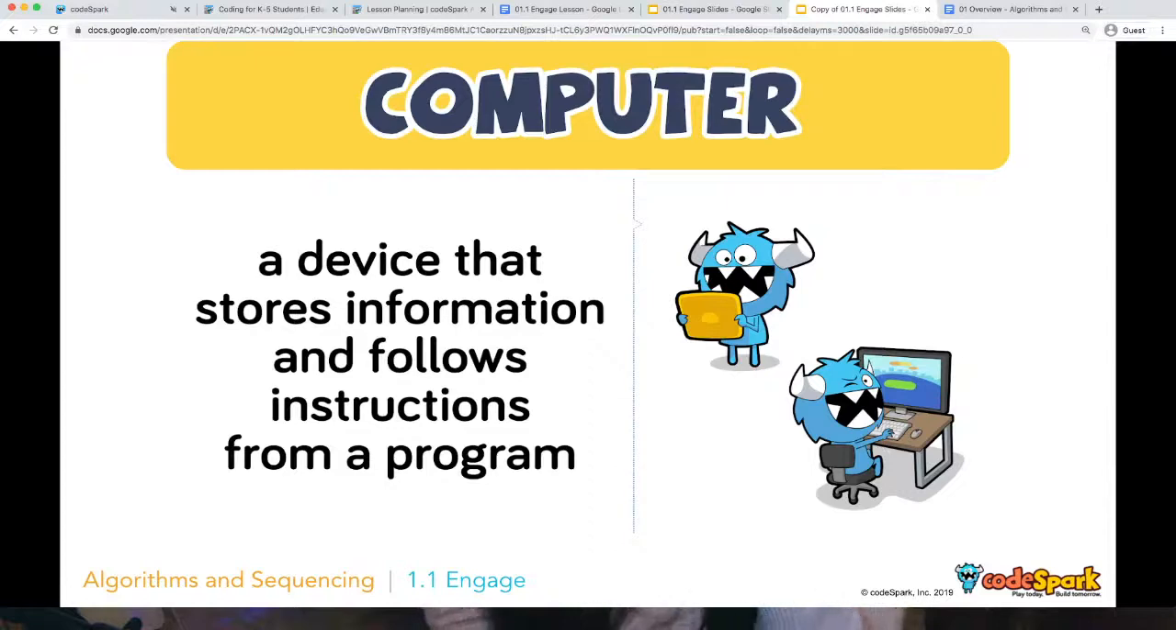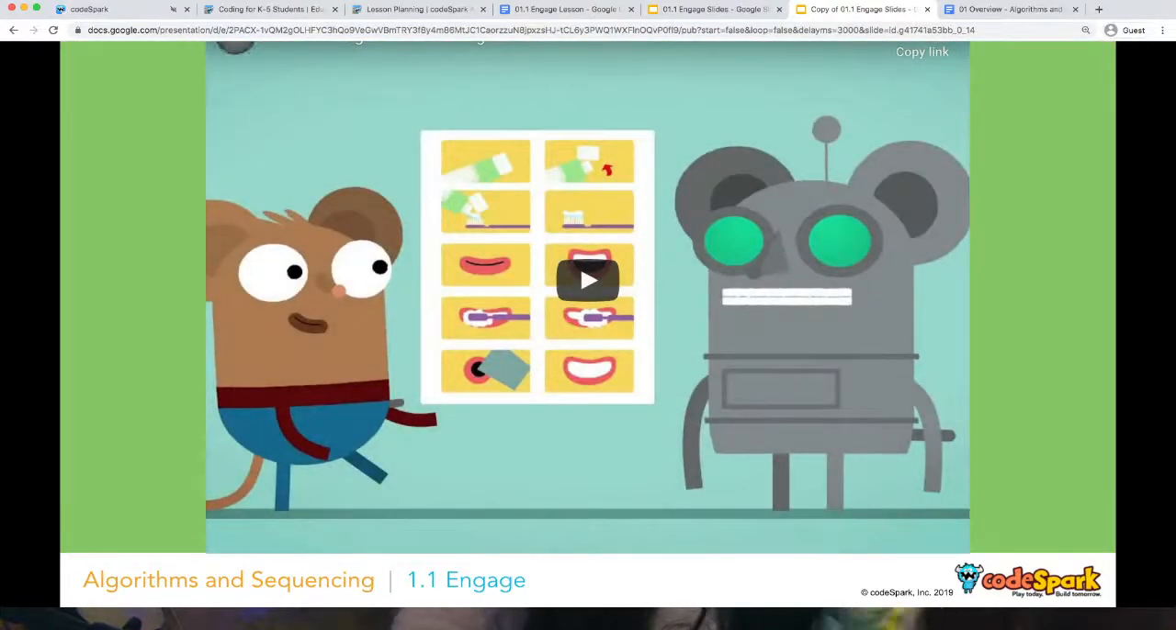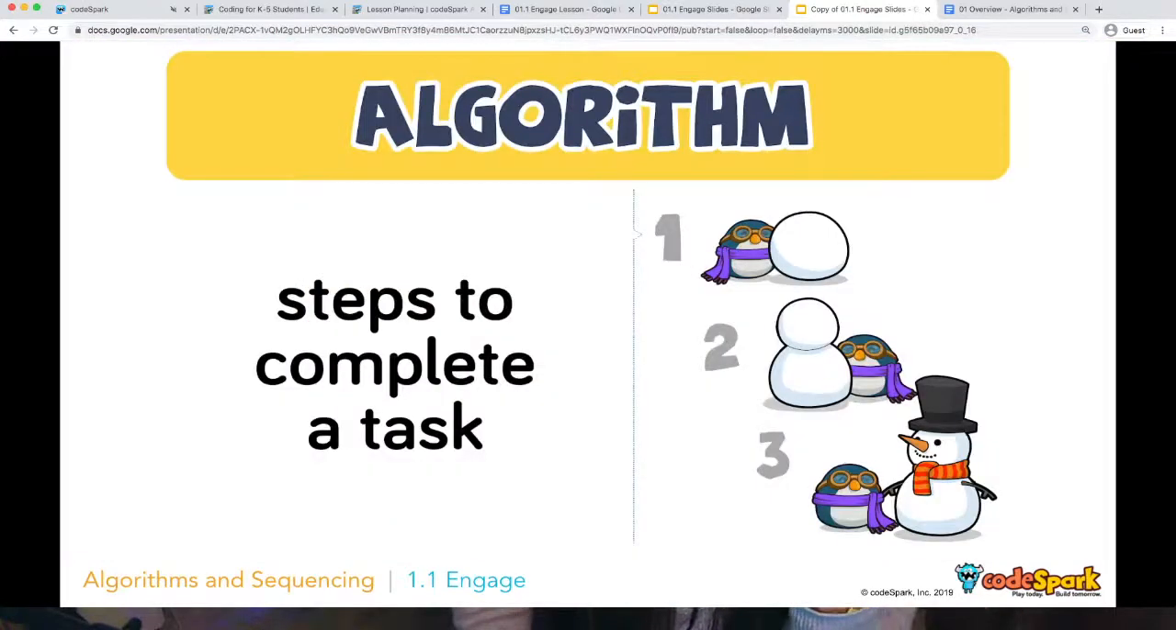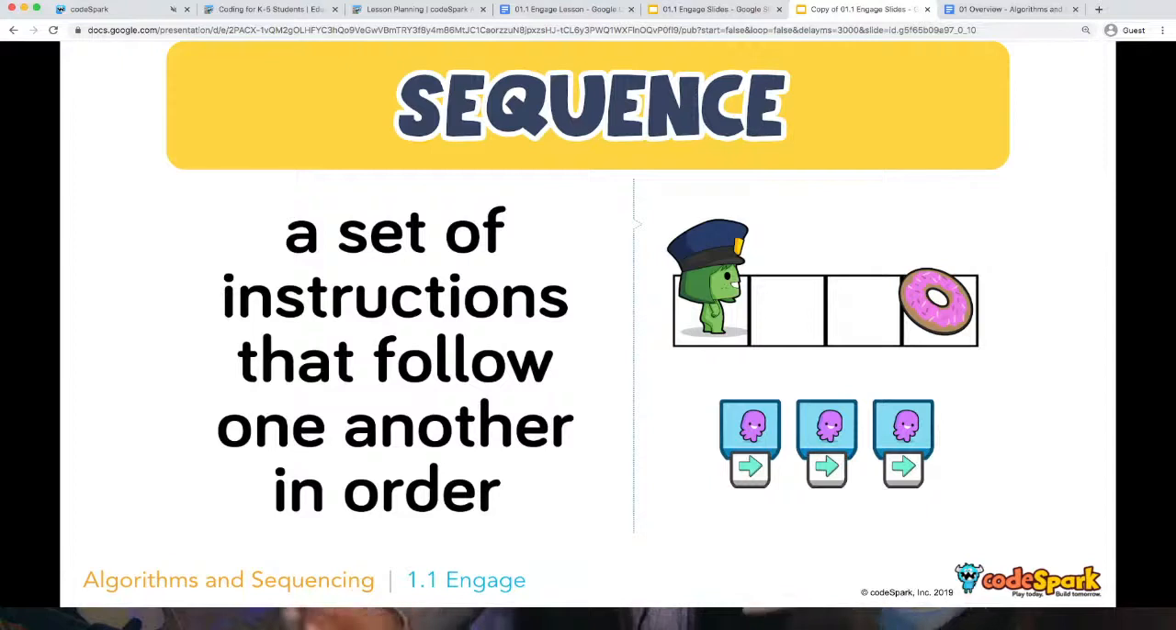Okay, great. So probably, what is a program? This video, I absolutely adore. It makes me laugh so hard, but I'm going to save that for you. You have to go watch this. And so here we're talking more, what are these algorithms? And what is a sequence? And algorithms and sequences are how we're going to program a computer.